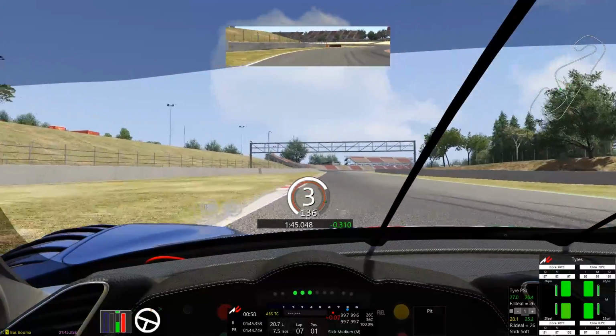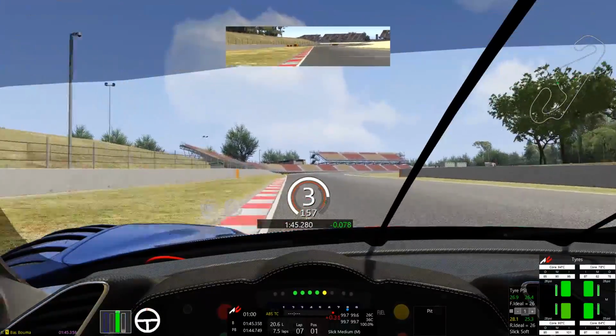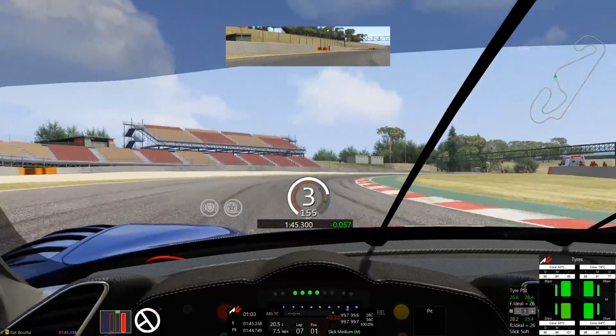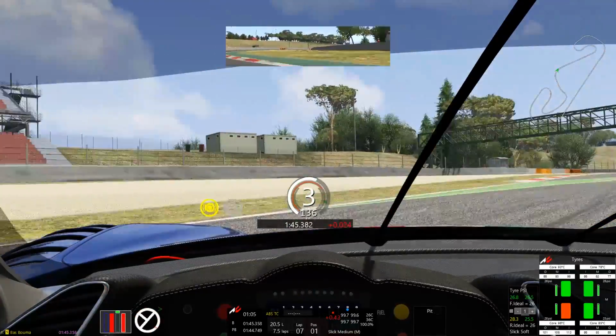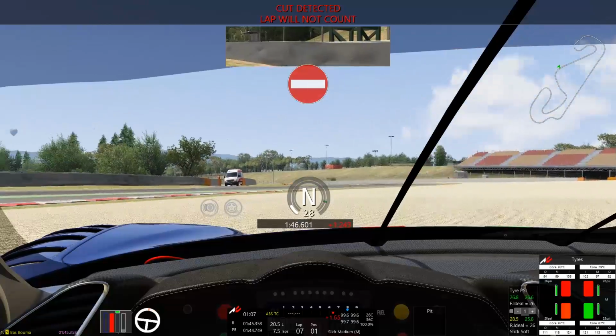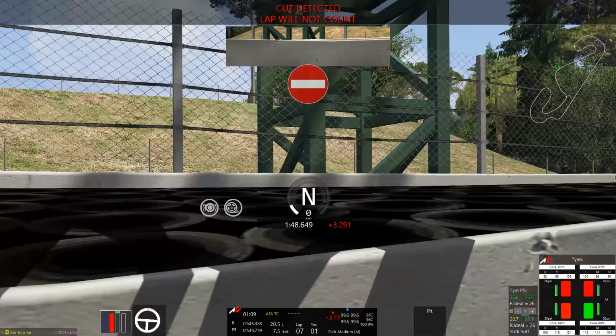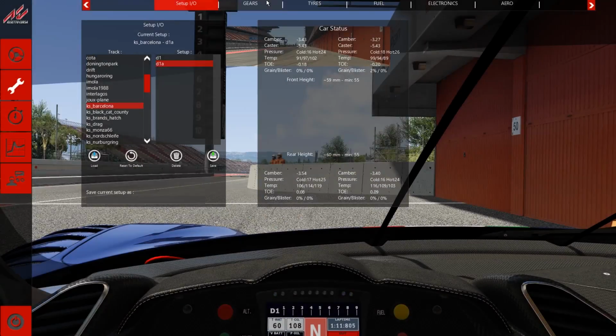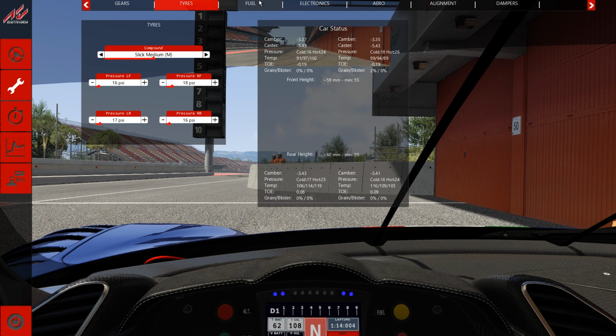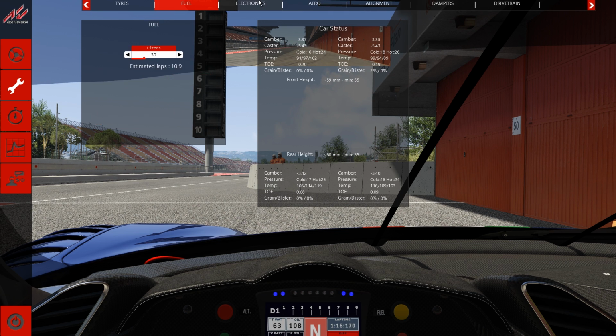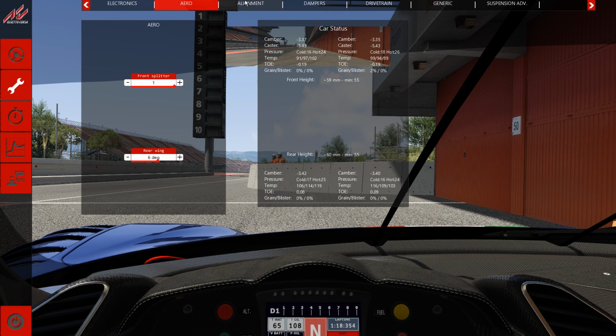Here again. Wow, that's not a great exit. Not a great way to... Okay, with a bit of a tank slapper there. That little curb and that little oversteer, it makes it really hard for me.